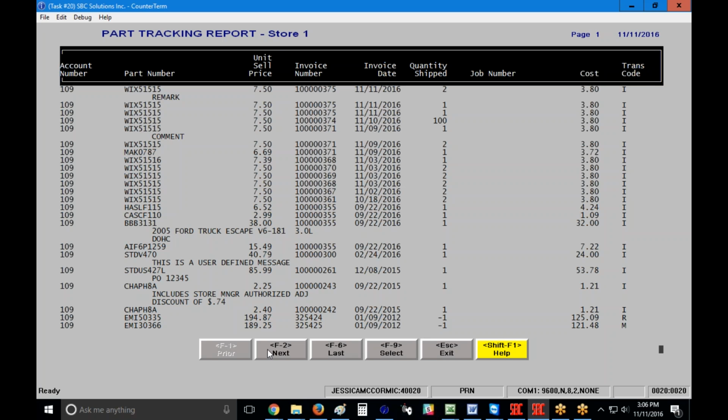At the bottom, I can use F1 and F2 to scroll through my list here. I can get to the very last page, which in this case I'm going backwards by invoice date, so that would take me to their oldest sales. I could F9 to select one of the tickets. I click the F9 key, go to the invoice I want to see, and there's a Control X archive button.